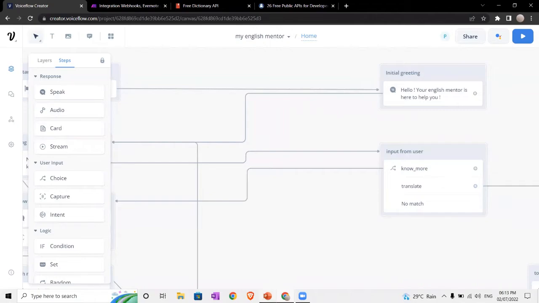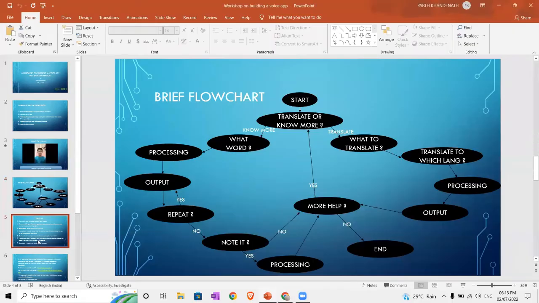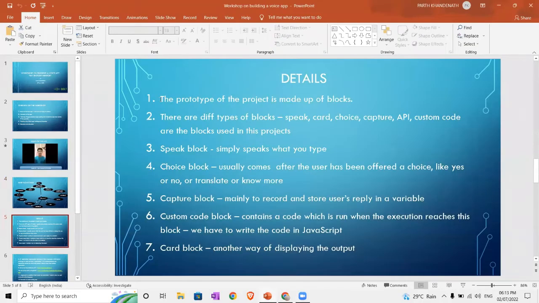Okay, so we are looking at the blocks over here. As you saw, the prototype of the project is made up of blocks. There are different types of blocks: speak block, card block, choice block, capture, API, custom code, and the blocks which are used in my project. Now, what does this block do? It simply speaks what you type in it. Like, this is a speaker. Its only function is to speak what you type over here.